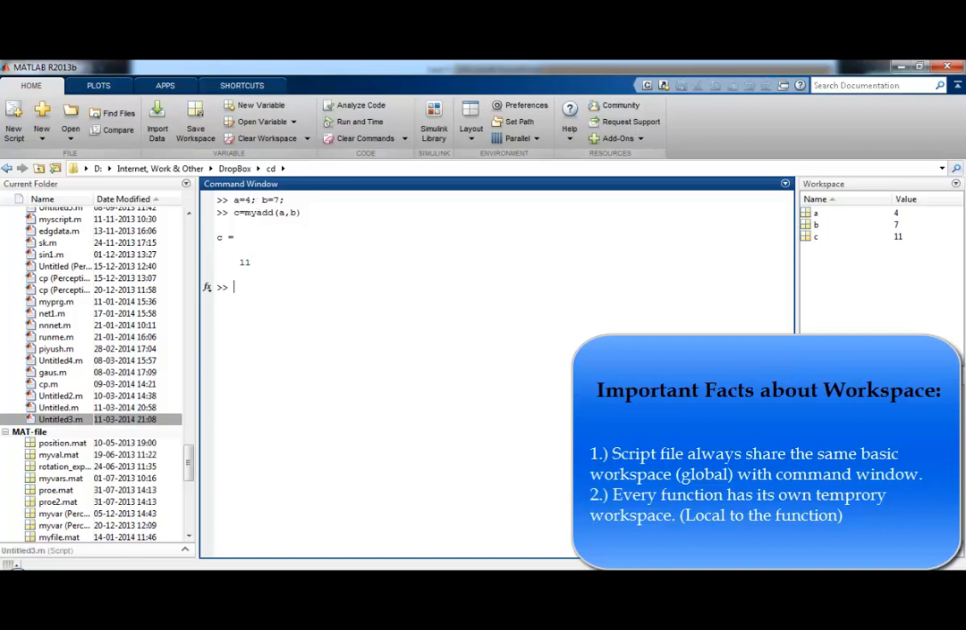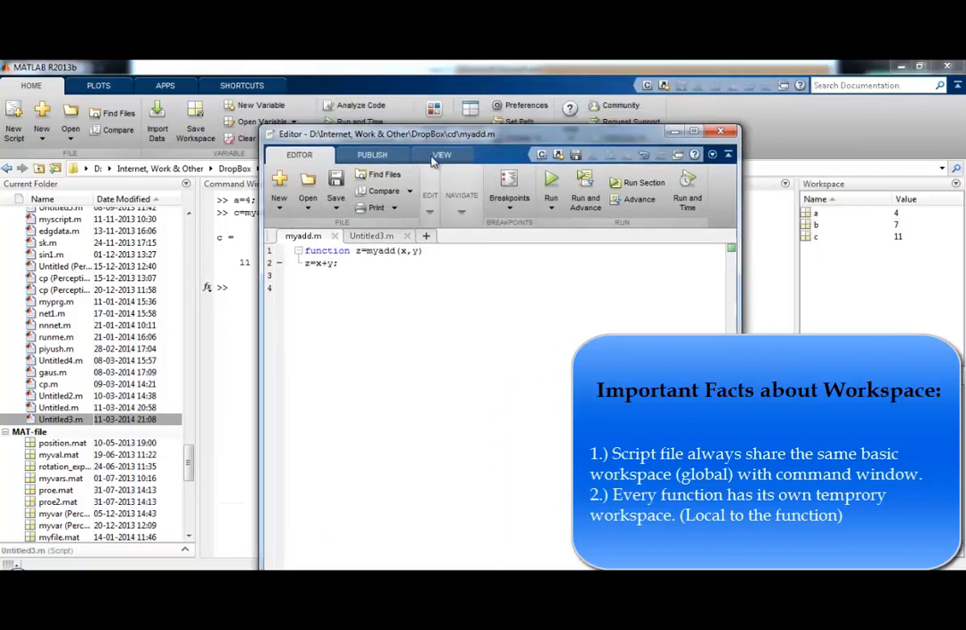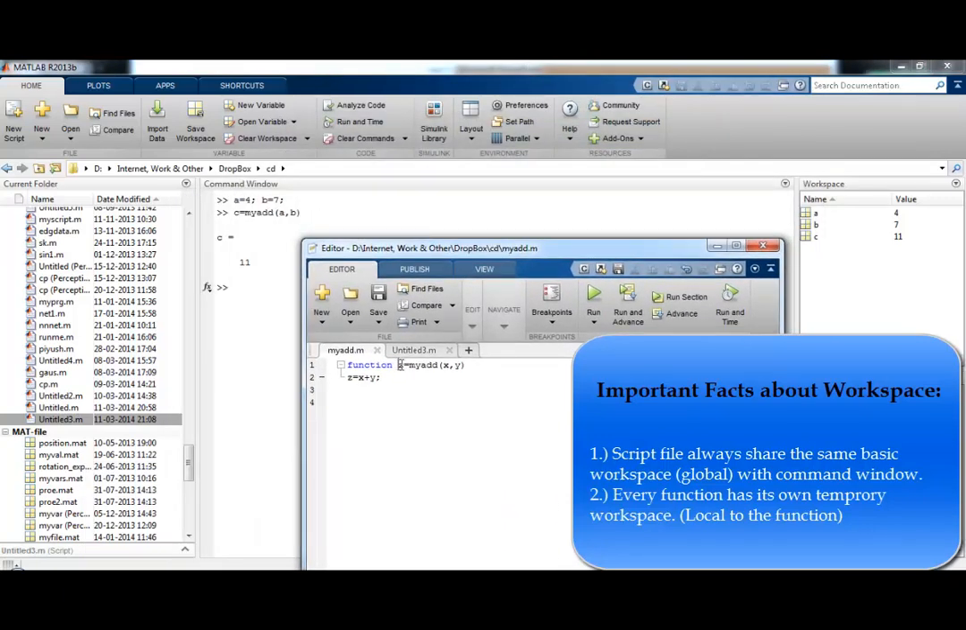When you call this function, only three variables are in the workspace. If we analyze the function file, we have used z, x and y. So why are these variables not defined in the workspace? It is quite surprising. So basically every function file has its own temporary workspace. Just keep this concept clear: every function file has its own temporary workspace. So whatever variable you use in the function file will be local to that function file. It will not be defined in the workspace.